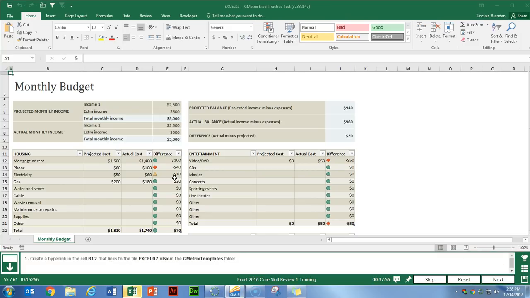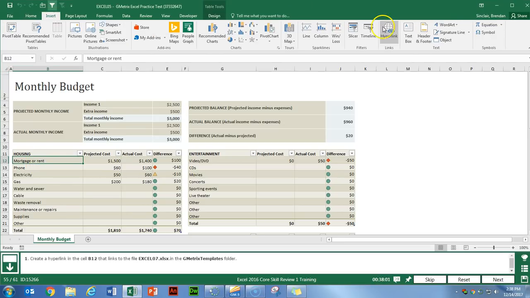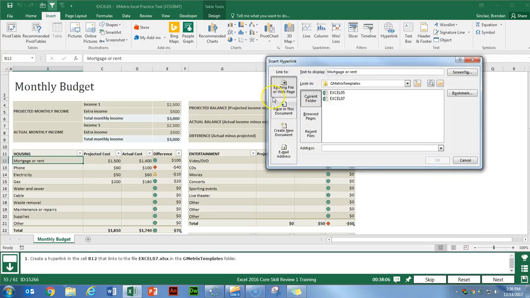Task 55 wants us to create a hyperlink in B12, so we'll select B12, and we're going to hyperlink to another file. So we click Insert at the top and click Hyperlink. We're in Existing File or Web Page, Current Folder, and you might need to remap it, but it says GMetrix for me, so I'll just double click here.